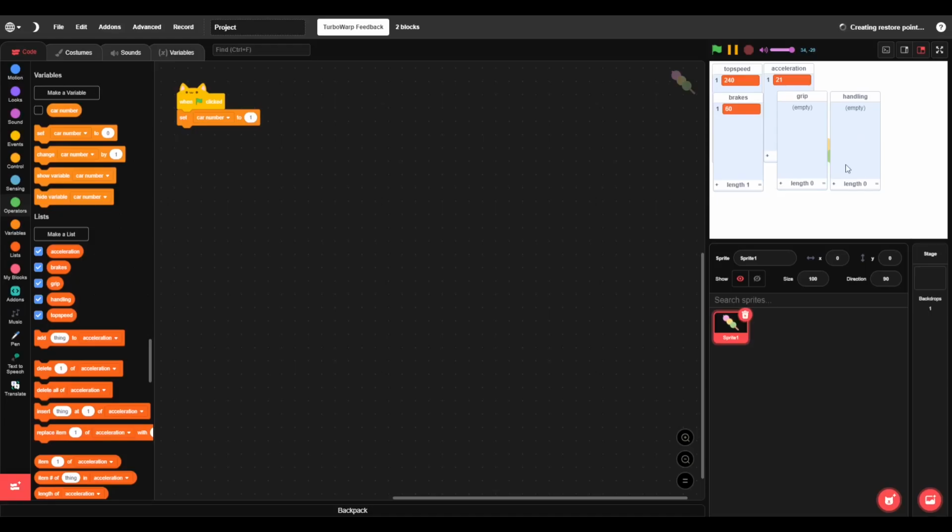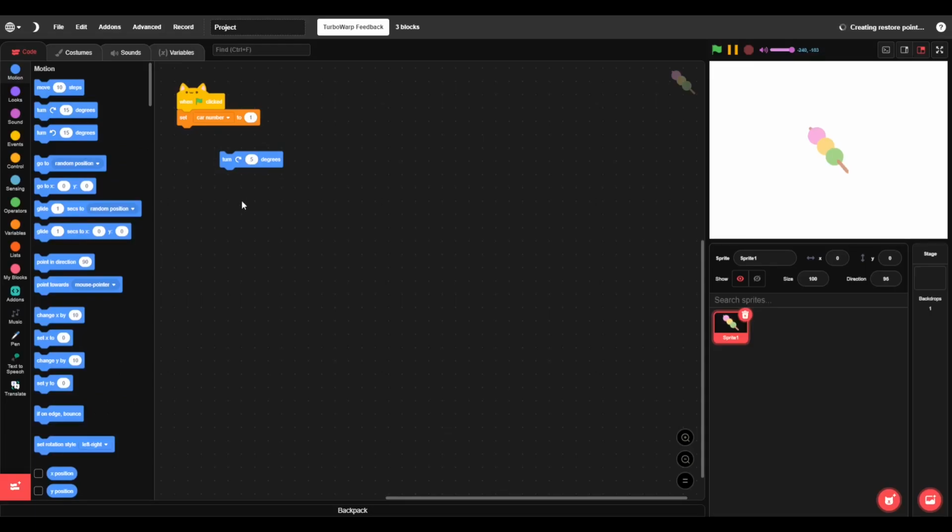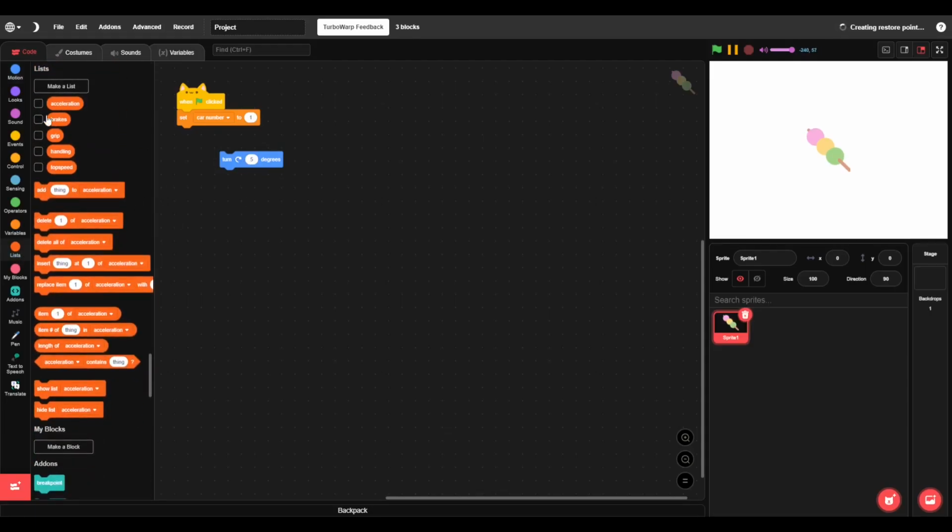Now onto the handling. I usually set this to the amount of degrees I want the car to turn. So for example, if I hide all of these, then if I want this to turn 5 degrees when I press the D key, which is going to be used for turning right, then I type 5 here. Then we still need the grip. The code is hopefully going to explain it on its own, but I think at the moment we can go for something like 0.9 or 1 or something.